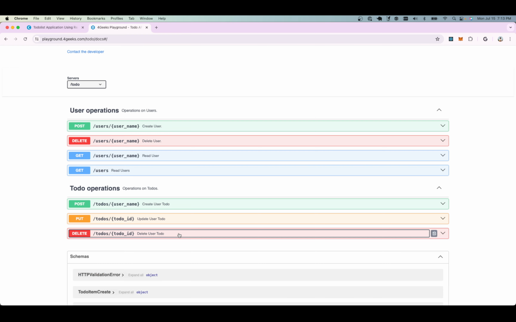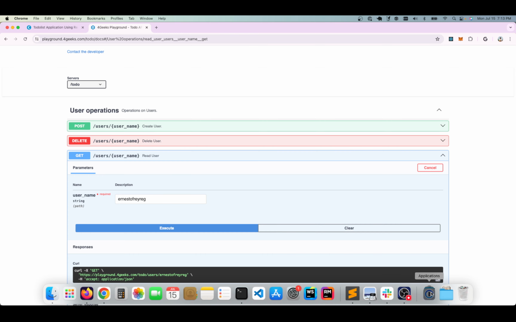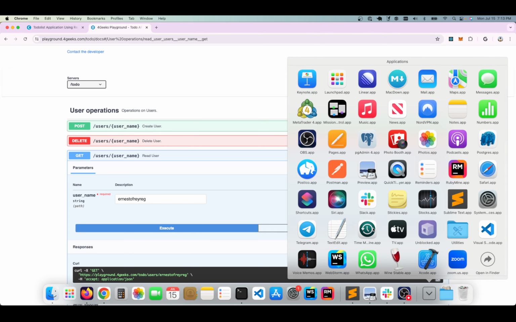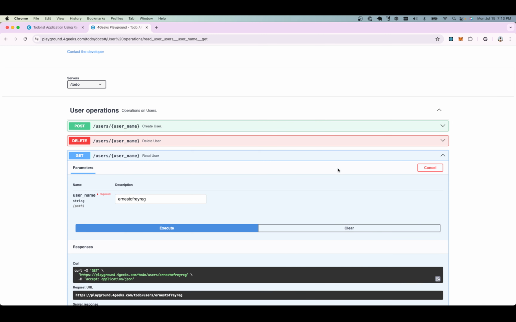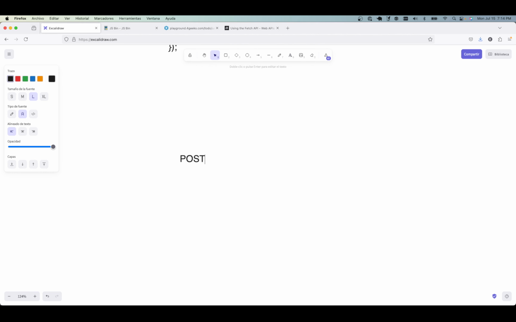Now, every URL has its own parameters. For example, in this URL, for reading the user, you see that the URL says /user/username. Use your own GitHub account as your username. So I will ask you to open or download this application, Postman. The name of the application is Postman, right?